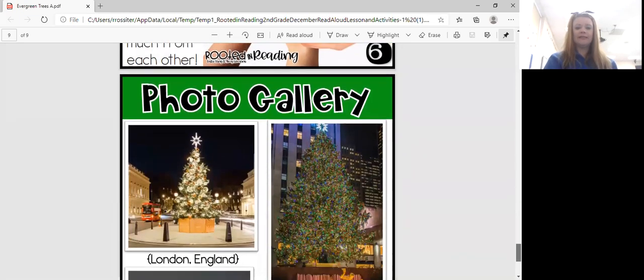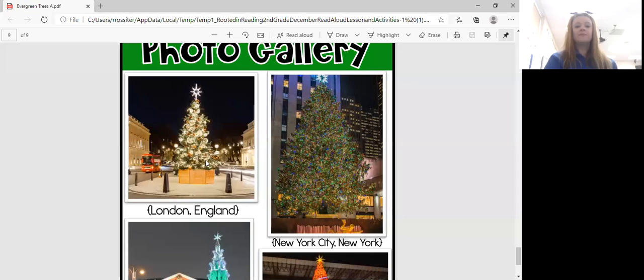Photo gallery. So here's some evergreen trees. Here is a tree that they put up in London, England. Okay. This is in New York City, probably the tree in Rockefeller Center. That's like the big tree that they always put up every year. Obviously, it's a new tree each time. They usually cut one down from somewhere in America, and then it travels across the interstate until they get it to New York City.